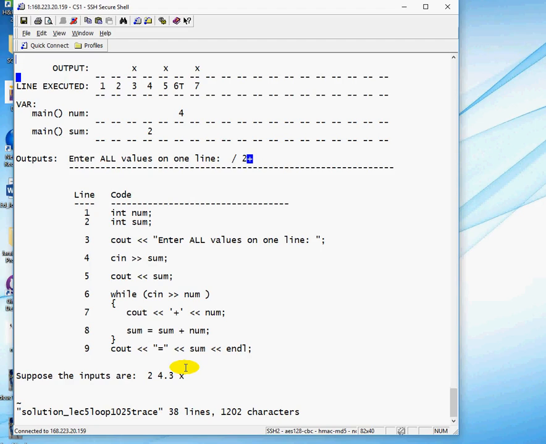Okay. And then at line 8, we're going to increment the sum by adding num to it. Sum is a 2, num is 4, so the updated value of sum is a 6. Now what comes after line 8? Well, we got to go back to the loop, which is at line 6. Go back to the heading of the loop, line 6.